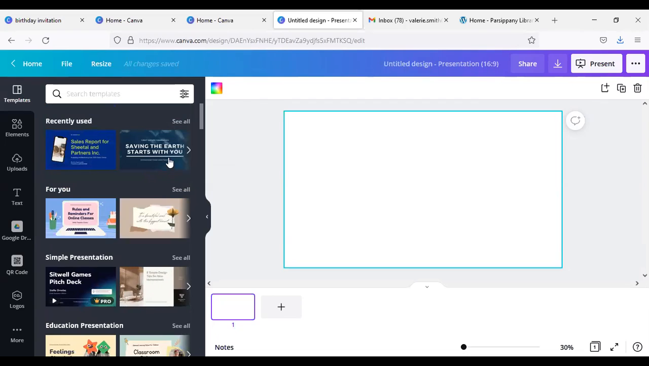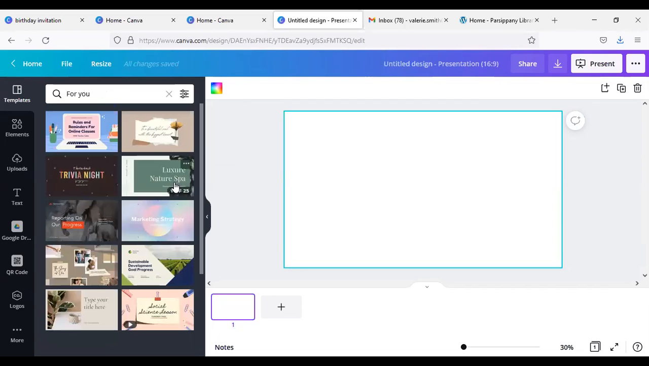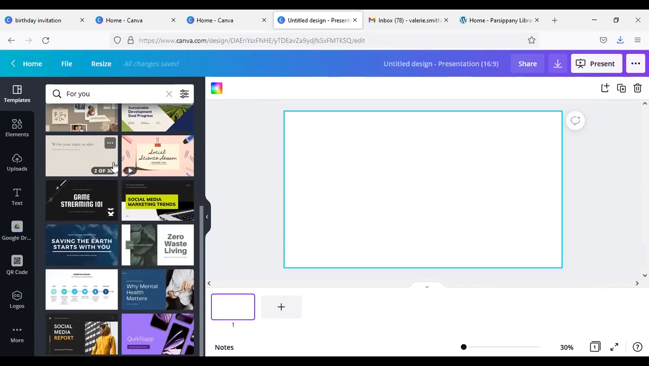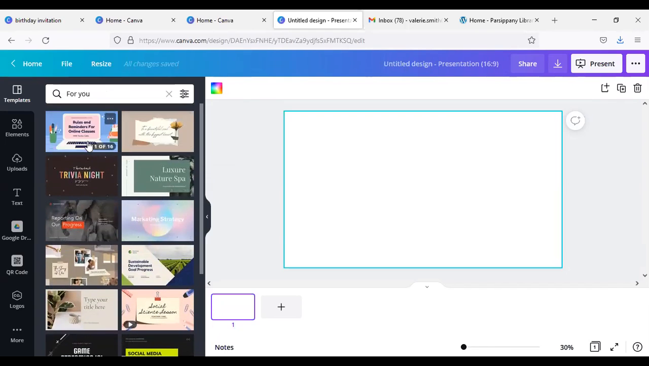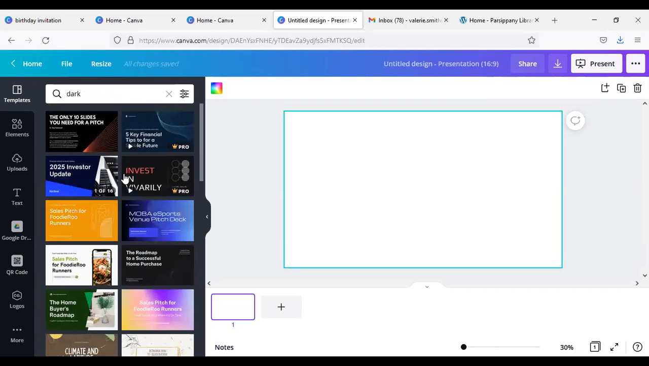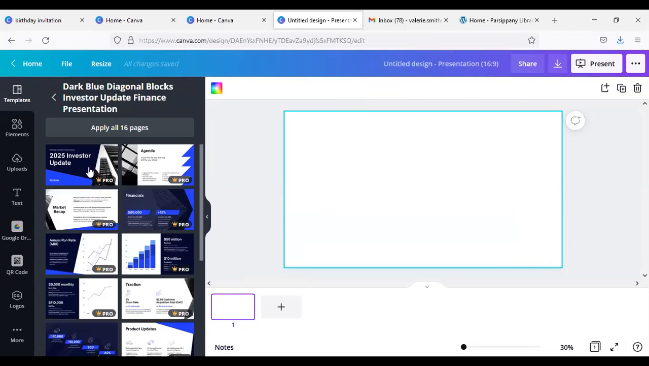So I'm just going to go here to the For You, See All. And this is just giving some different options of presentations that you can use. Let's see, which one do I want to use here? I'm actually going to go back. Let's do dark. Okay. All right, so I'm going to use this investor update because I think it's going to have all the different kinds of slides I have. Notice here it's saying Pro.